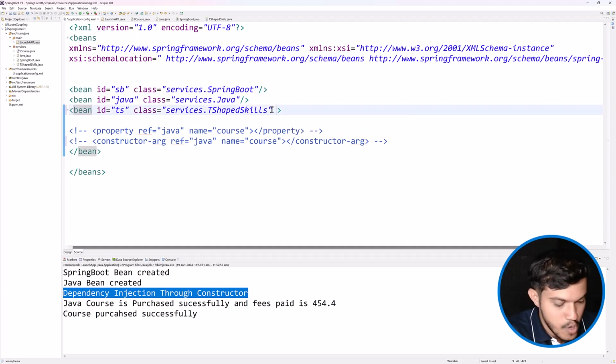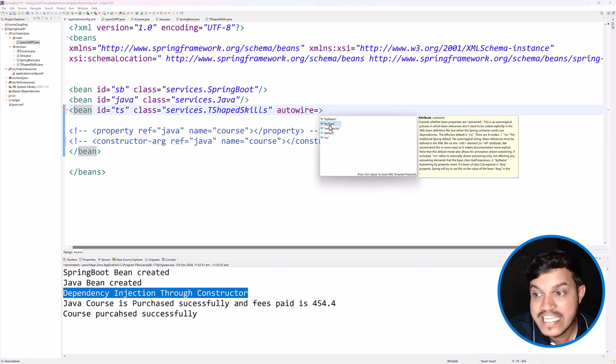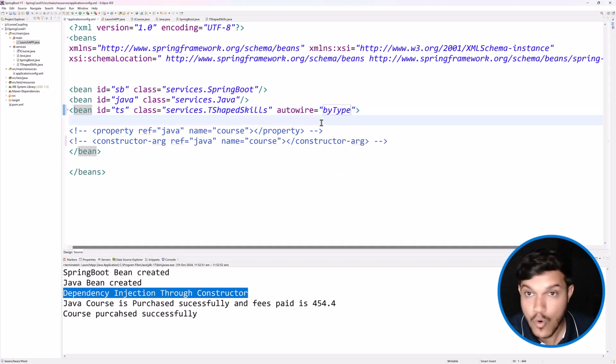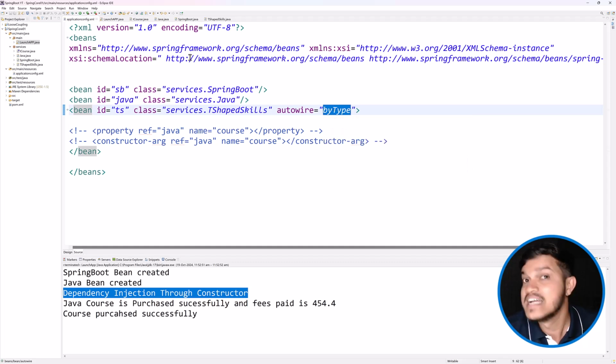So here I'm going to add one attribute called autowire. And you can see we have byName, byType, constructor or no. I'll go with byType. I have not told here property tag or constructor. I have not told whether it is a setter injection or constructor injection. I have told autowire: automatically perform the dependency injection by type here.